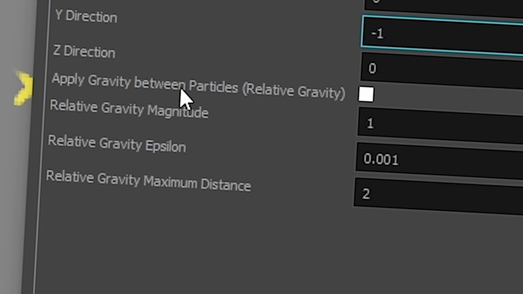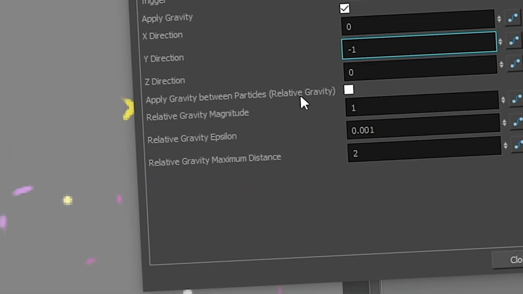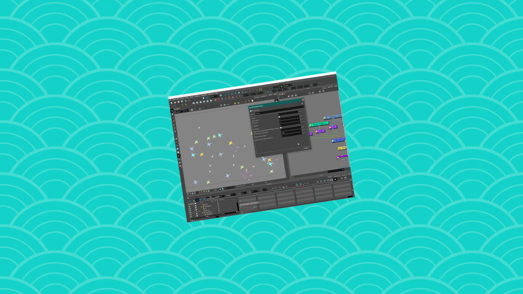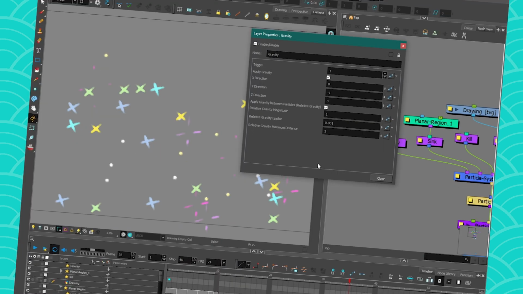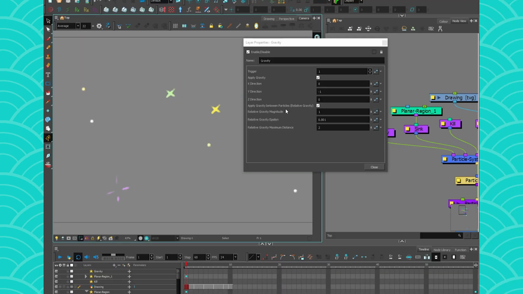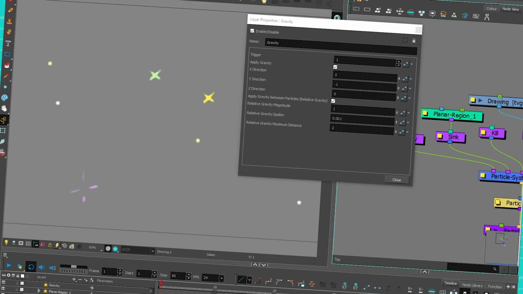And then you can apply gravity between particles, relative gravity. You have to be careful about this, because if your particles collide with each other, they can sometimes fly in a direction that is out of control. So use it at your own risk. I'm gonna test it out right now. Okay, for mine, it's not changing much. It is cool when you have snow or falling leaves and you want them to affect each other. So it applies gravity between each particle and it takes into account their masses.